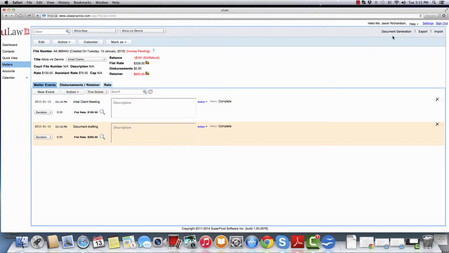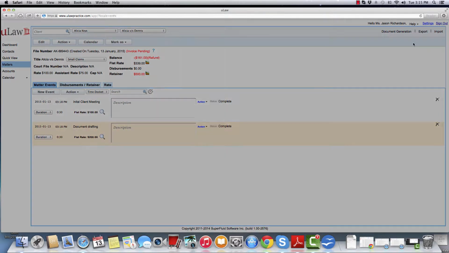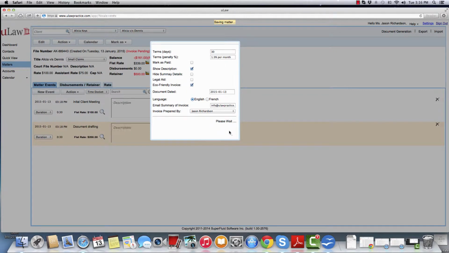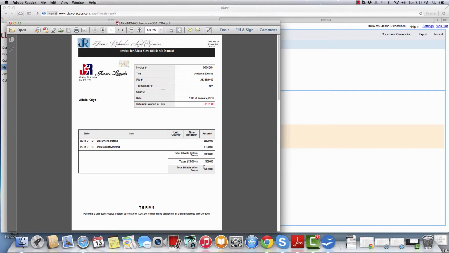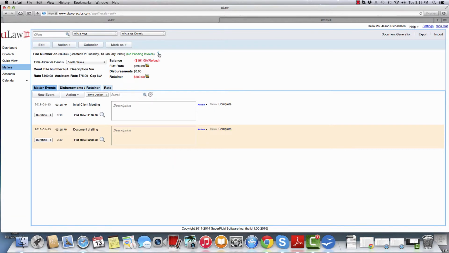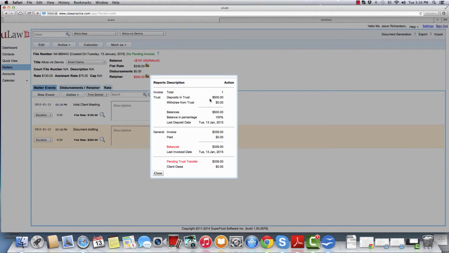So let's now generate the invoice. To do that, I'll hit document generation, invoice complete, and I'll hit the invoice and hit the download button. As you see, the invoice clearly shows $339, and it tells you that the balance in trust should be $161. But the balance in trust is not yet $161 because we haven't done the trust transfer. So when I go back to uLaw and hit the question mark, it still tells me that $500 is there in trust, $339 is the invoice we have raised, and the pending transfer is that much.